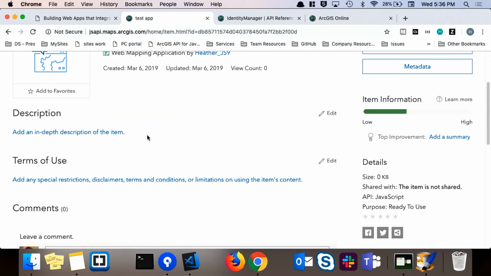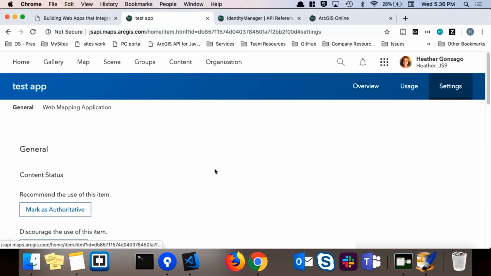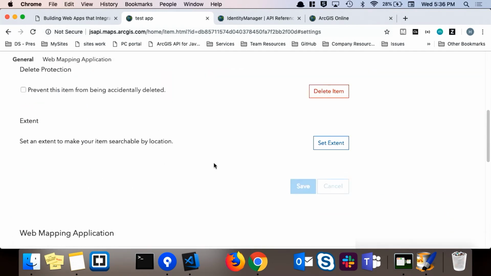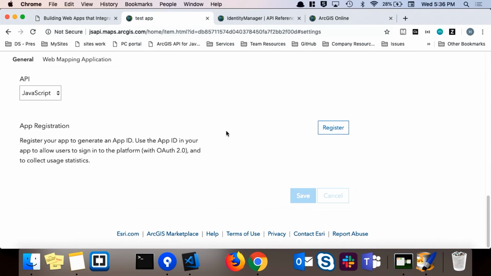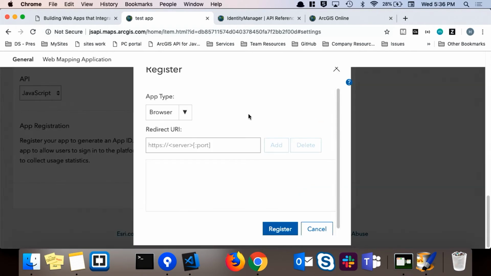But what I need to do is go into the settings and actually register this. Down here, I click on the register button, and I say I want this to be a browser app type, and I give it a redirect URI. The redirect URI is basically the valid addresses of your users that are allowed to access this application, what it gets redirected back to once they successfully log in.